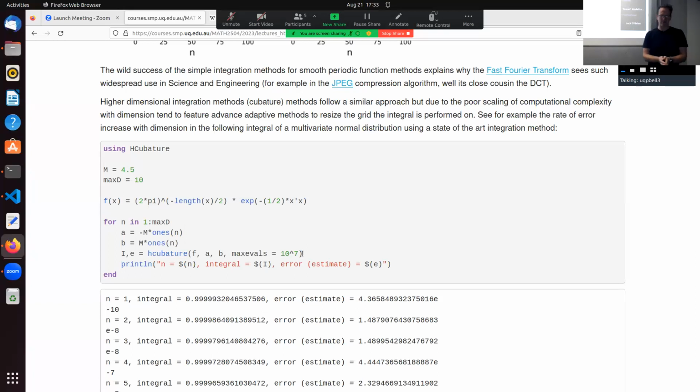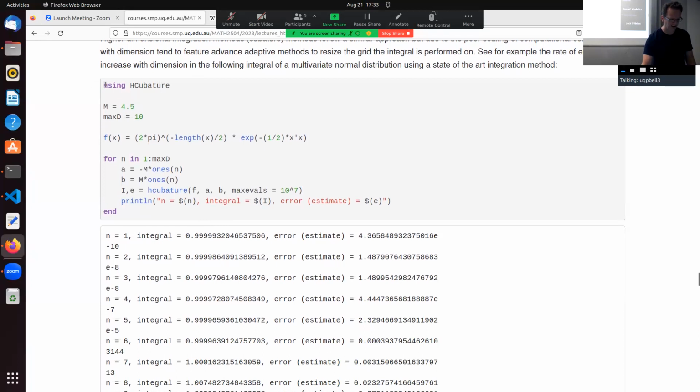There are these fancy methods, where you'd cut it up and fit fancy polynomials, fit shapes in between the grid points. That works, but it tends to die at a surprisingly low dimension. This all falls over. So we've got an example here, this H-cubature, which is state-of-the-art stuff.